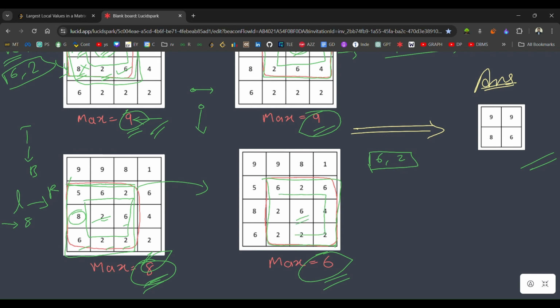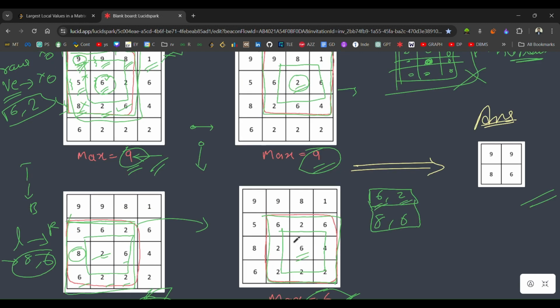Why? Because all the 8 neighbors are present, right? Then I will get the maximum value and store it in the row vector. So 8 comma 6 will be this row vector, and 8 comma 6 will be added to the main vector. Sorry, here I have taken the indices. We don't have to take the indices, we have to take the maximum value. So 9 and 9 will come here. So the final matrix will be 9, 9, 8, 6. So that's how I'm going to approach this problem.